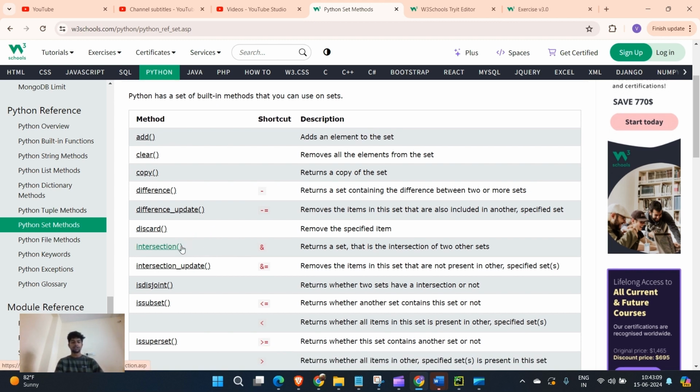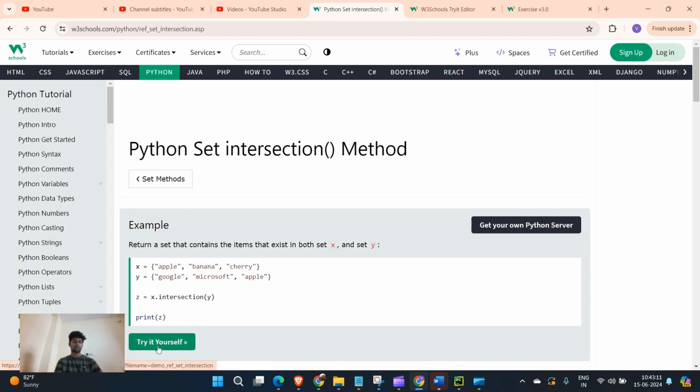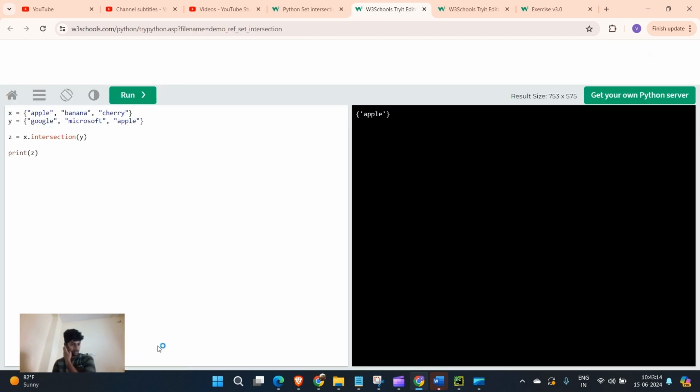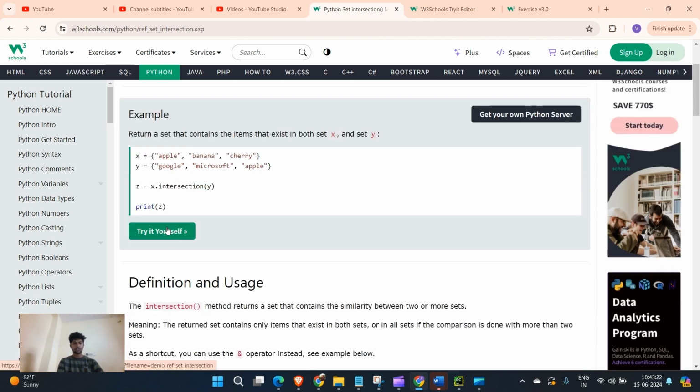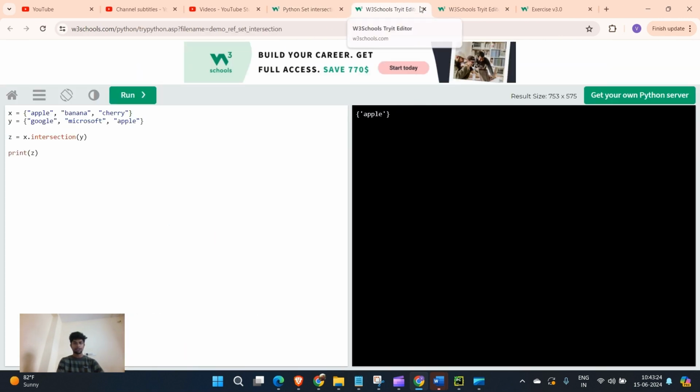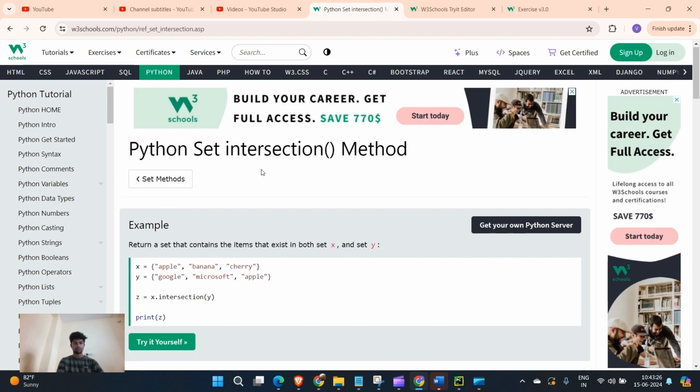Intersection, so whichever common values are present, you will get. People get confused between intersection and difference, so I hope now it is clear, the difference between intersection and difference. So this one is done.